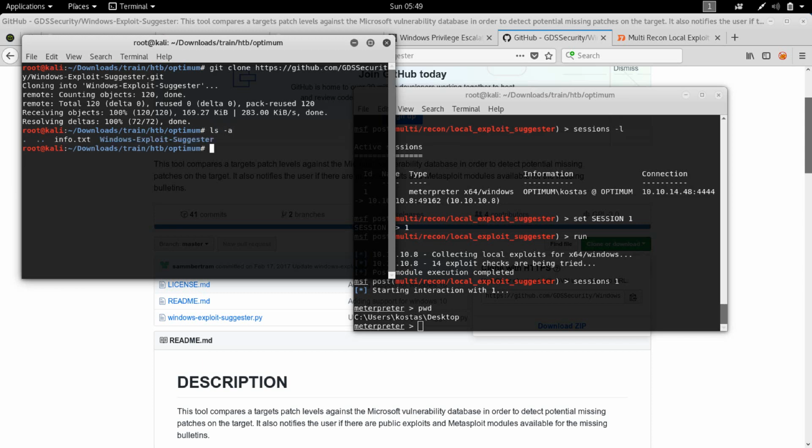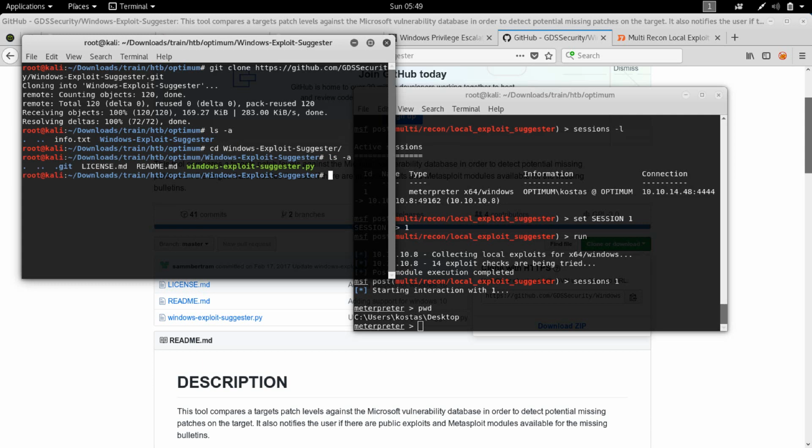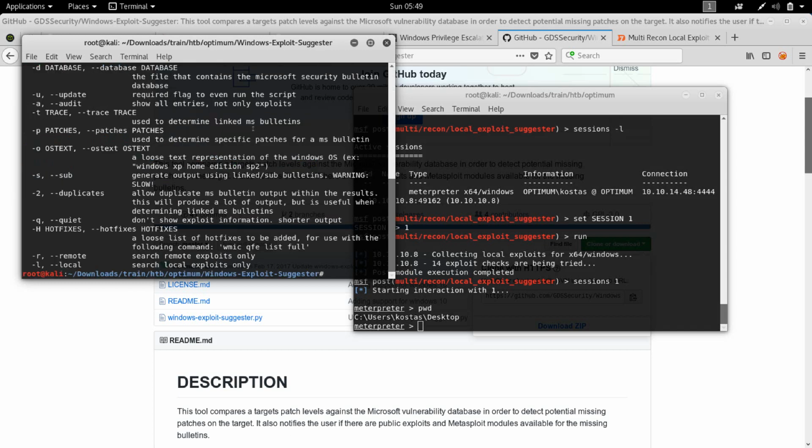Okay. Now ls -a, cd windows, ls -a. So we have a Windows exploit suggester, which is a Python file. So we will be using, I guess, Python 2. We'll just say Windows exploit suggester. Let's see what's in the help.